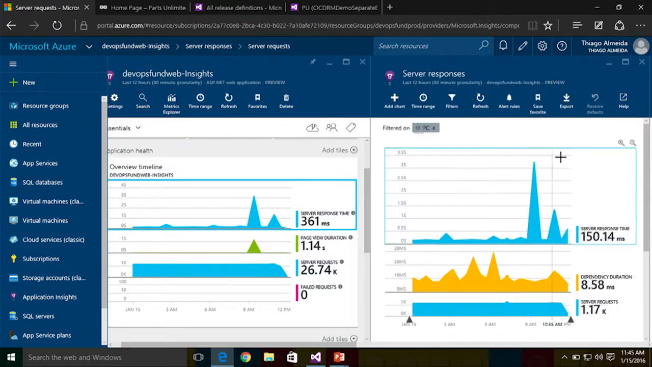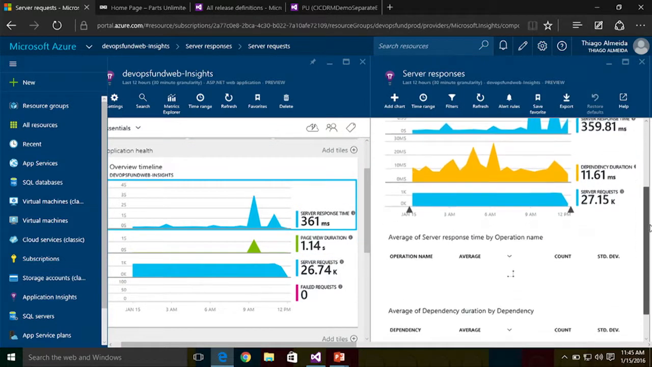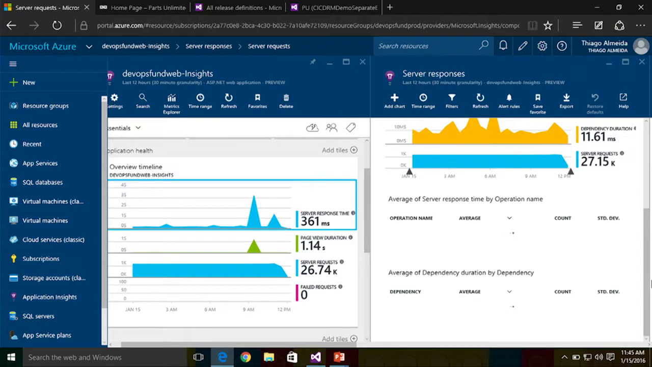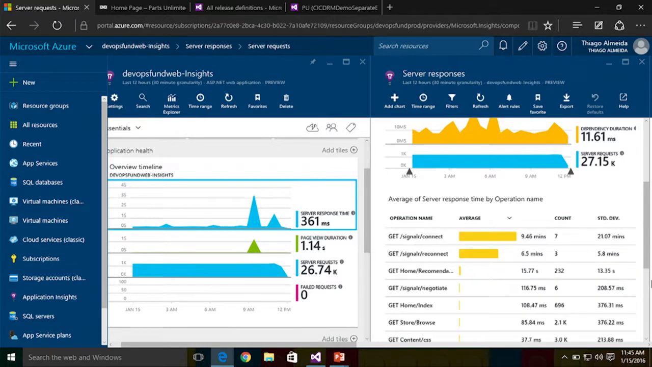Also on the server response, it gives you a lot more detail. There is not just the main page, but you can drill all the way down into specific calls or specific operations. And you see that there's one specific one, SignalR. I know that it keeps the connection open, so that's why it's going for 9 minutes or 6 minutes.